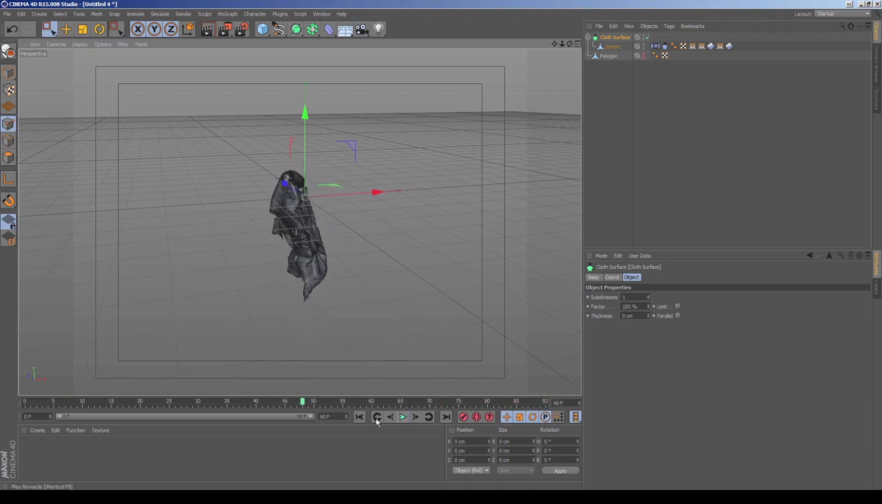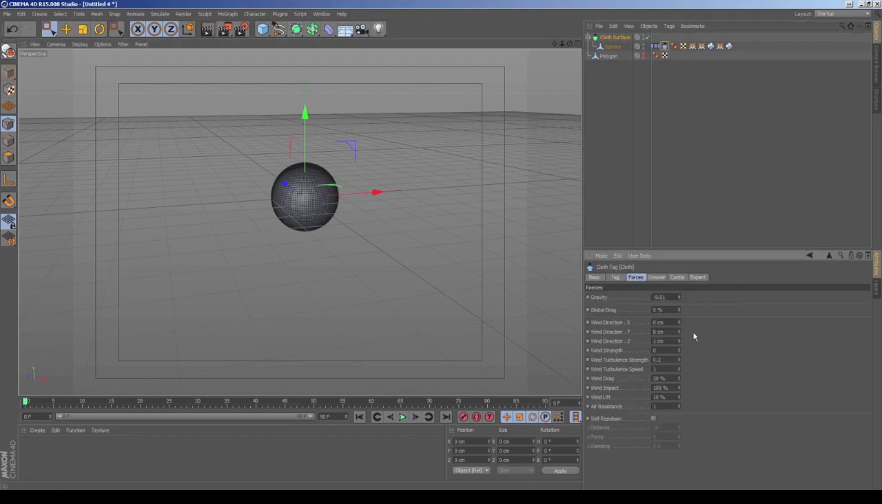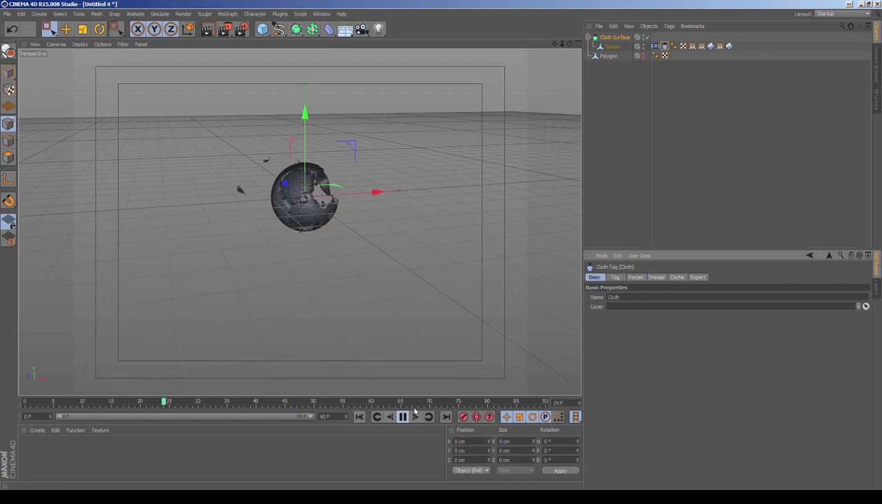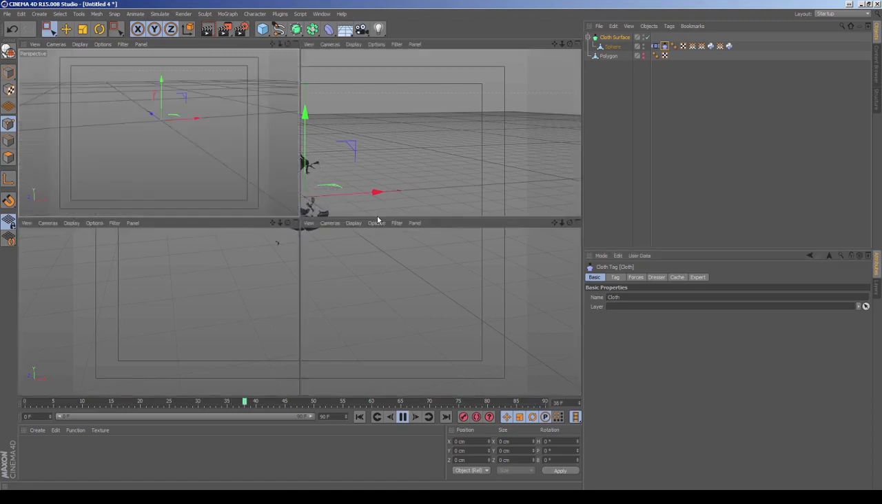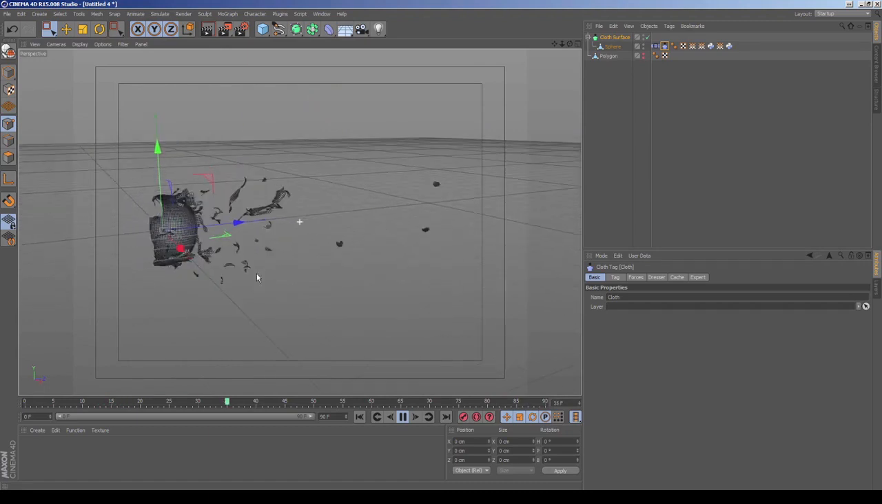So far, so good. Now the cool thing, once that's set up, then it's just going in and kind of playing around, which is kind of fun. So I'm going to reduce gravity. We'll give some wind direction. We'll give you some wind strength of 10. So now if I hit play, you can see we're kind of getting some really cool fragmenting, cool stuff blowing in the wind.